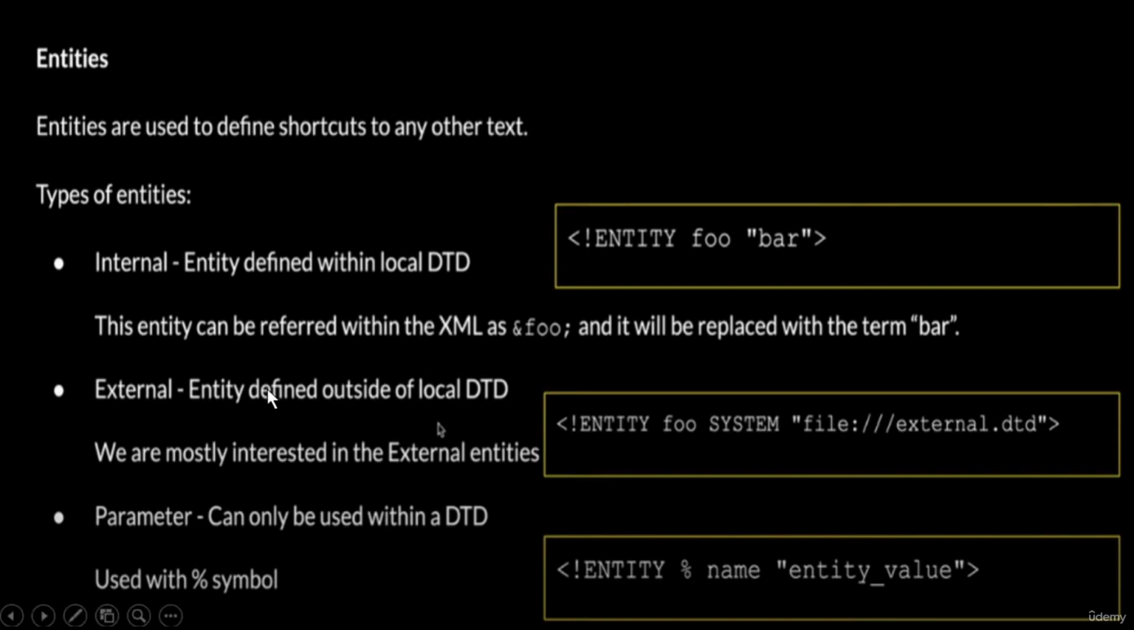External entity defined outside of local entity, local DTD. So if you can see, entity foo system, now there is a file system which we are going to exploit, from where we want to check whether any file is present or not. I will show you this practically, so don't worry about that.